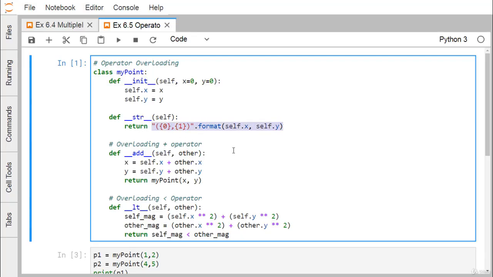We are also overriding one more method. This is known as overloading the plus operator. Here you see we have defined one method, that is __add__. This method will take one object, the other, as input, and it will do the addition in this way. Self.x, the instance variable x, and other.x will be added. Self.y and other.y will be added. They will be assigned to x and y, and then the object will be returned, defined with the constructor myPoint, keeping this x and y as input arguments.